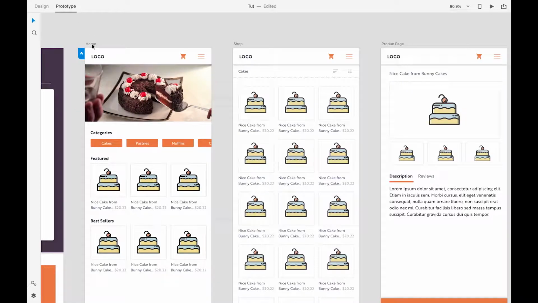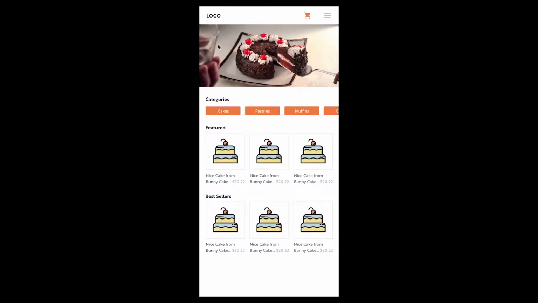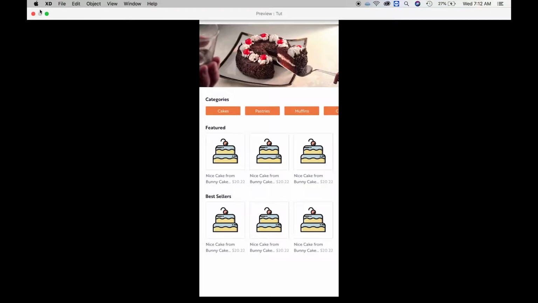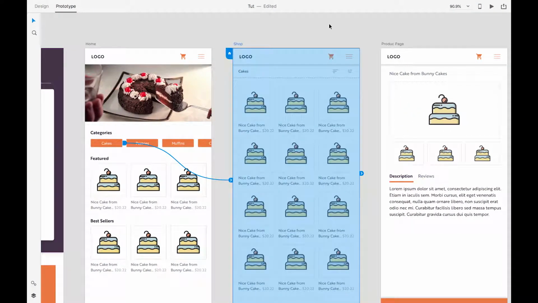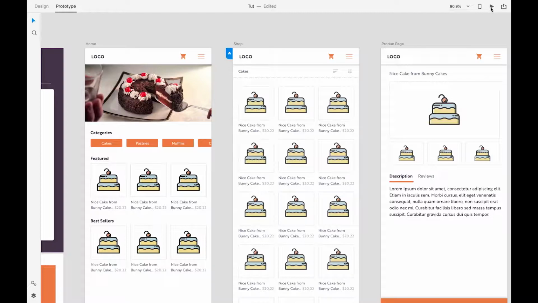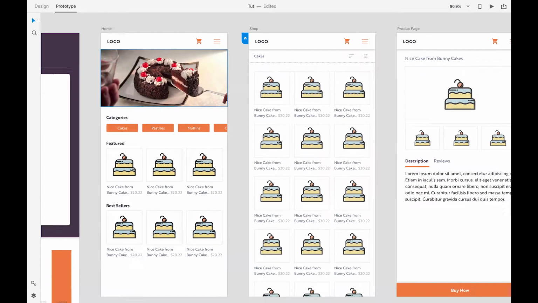Right? So we are on the home page now. If you see a home icon there, this signifies from what page your prototype is going to start. Now if I press play here, I'm going to see this page, the actual home page. Let's just close it. Now if I change my home to the shop page, when I start my prototype, I'm going to see the shop page. So this is what this home icon does, right?